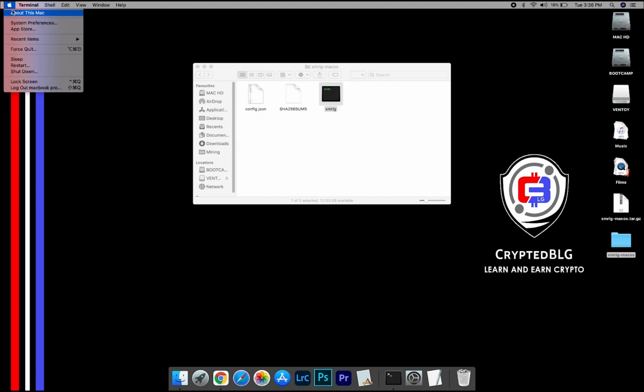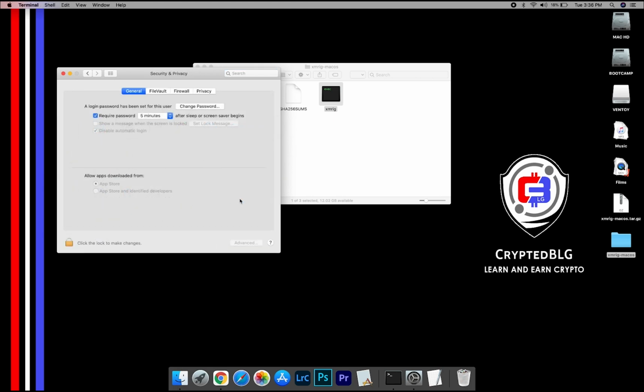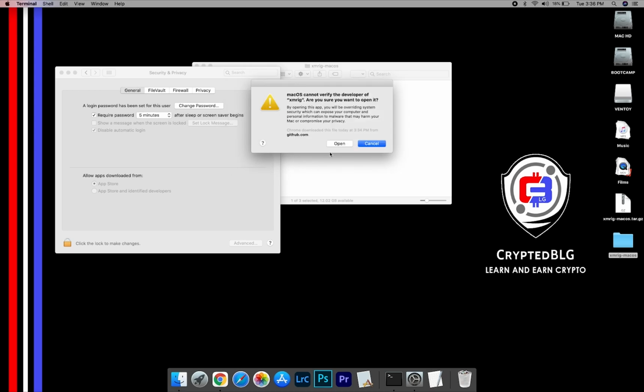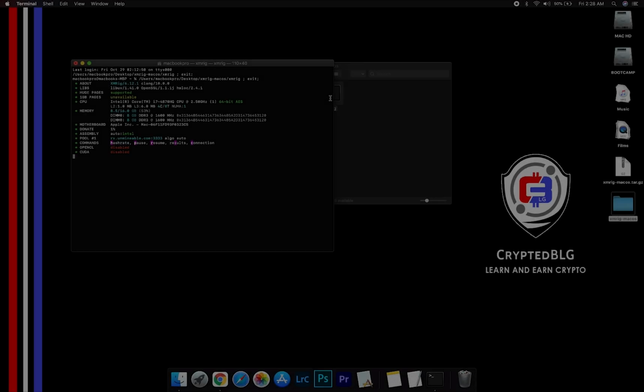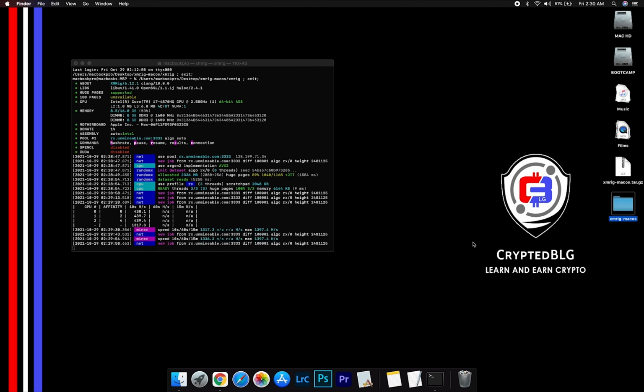Now go to System Preferences. Select Security and Privacy. Go ahead and click Open Anyway. Another pop-up will appear, click Open. Now you are mining Dogecoin. Click H to check hash rate. Let us leave it for a few minutes.